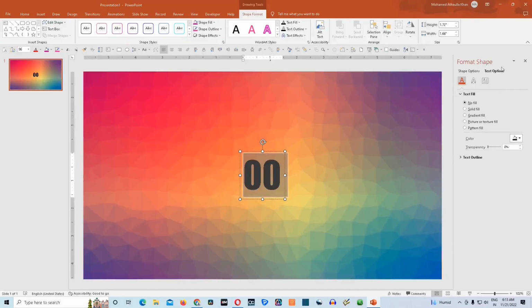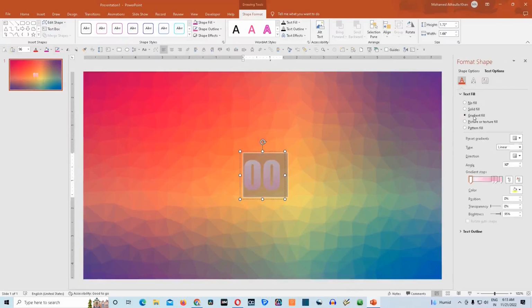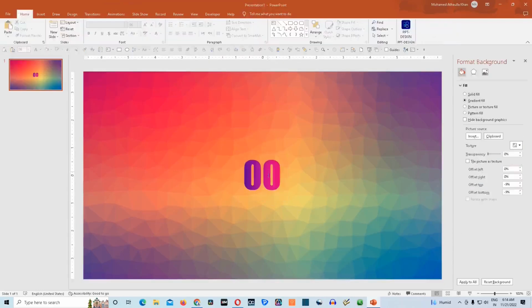We'll change the color of this font. We'll go to Text Options and choose Gradient Fill. And then we need to remove these two gradient stops as they are not required. We just need two stops. We'll choose this one and give it a purple color, and the next one we'll give a dark pink color, and then in the direction we'll choose Linear Right. Now the font is ready.